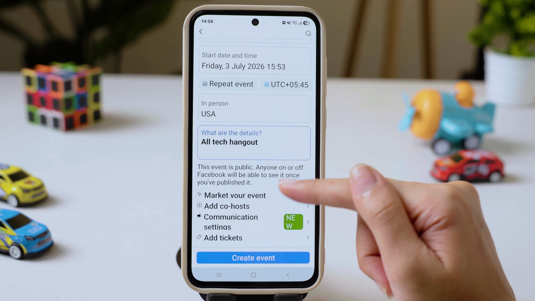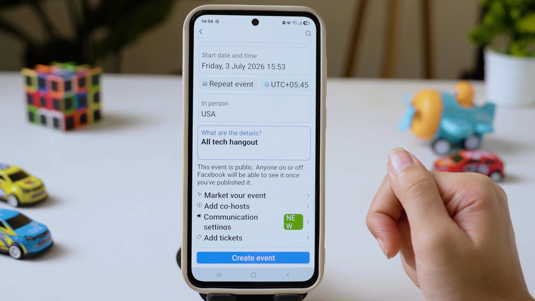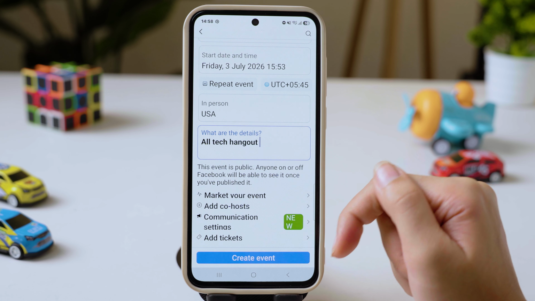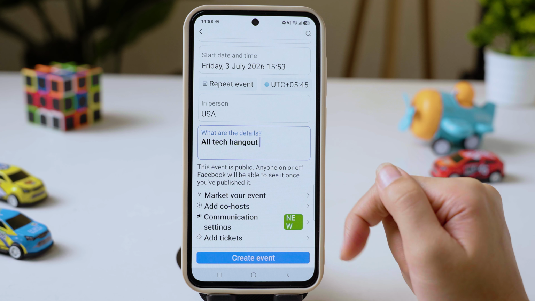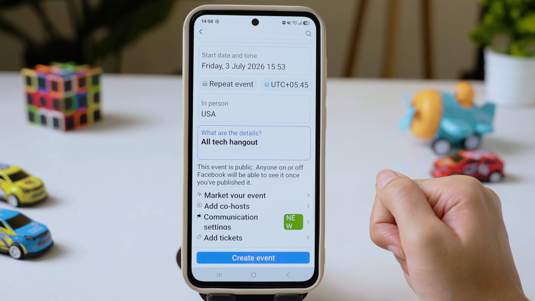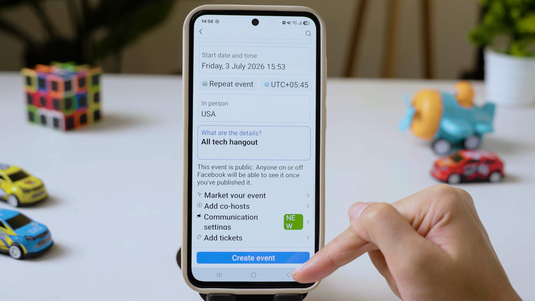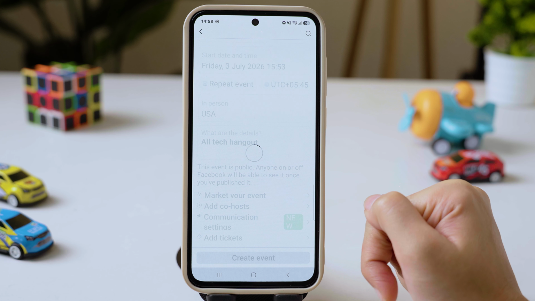Now at the bottom, you can see other various options. You can also market your event. You can add co-hosts. You can also edit other communication settings, or you can also add tickets to your event. Once you set all these details, just tap on Create Event.